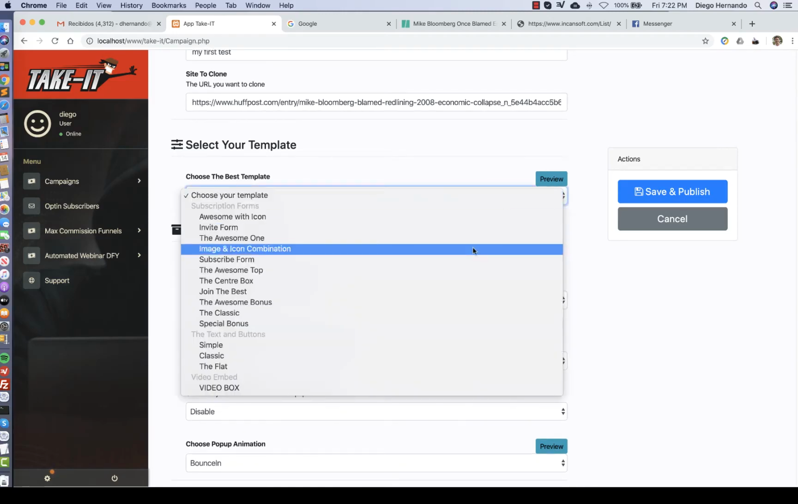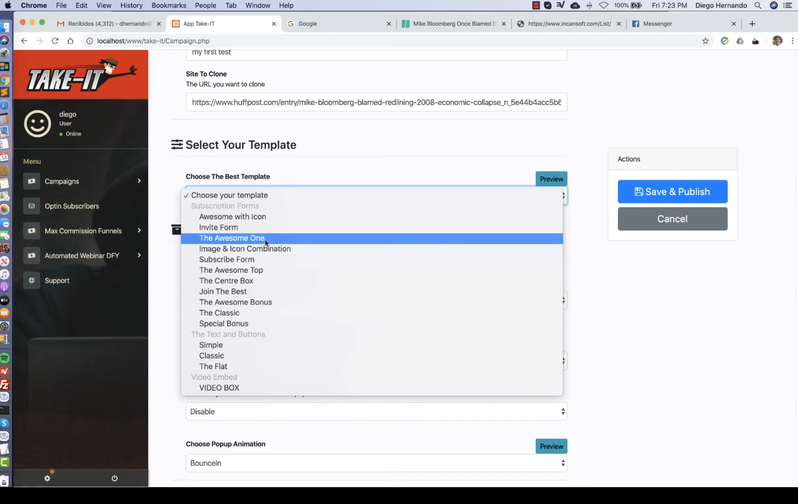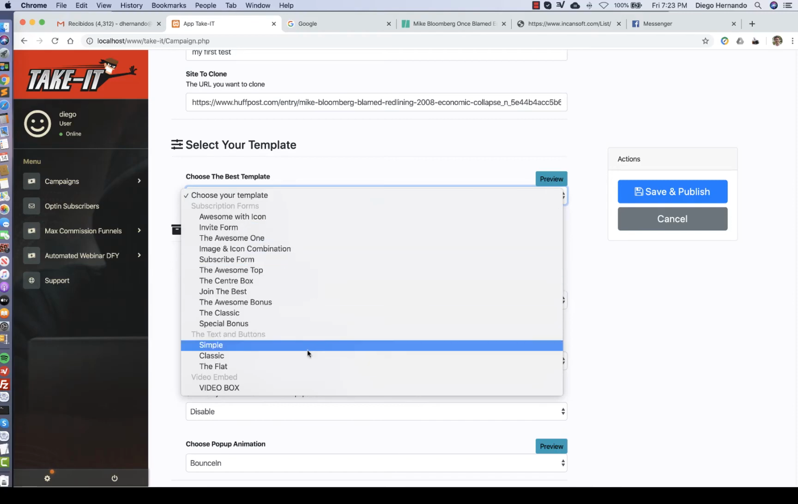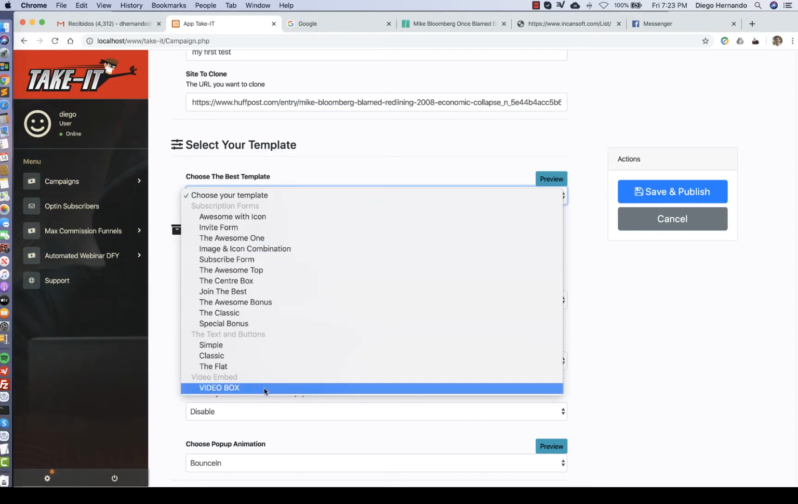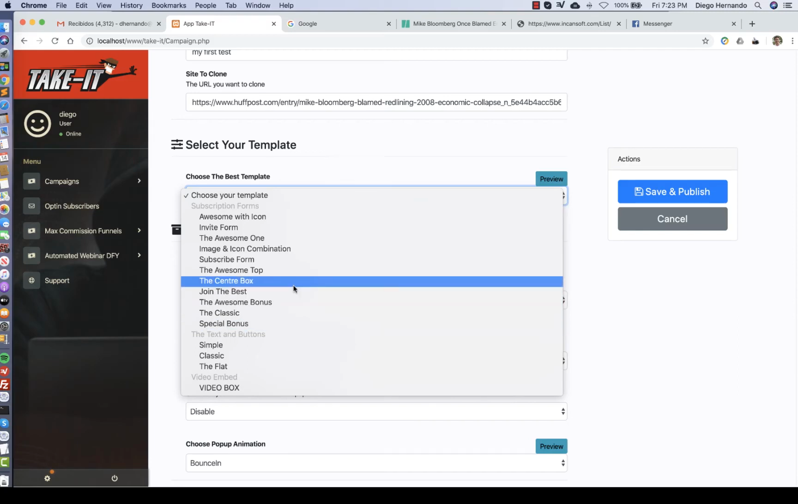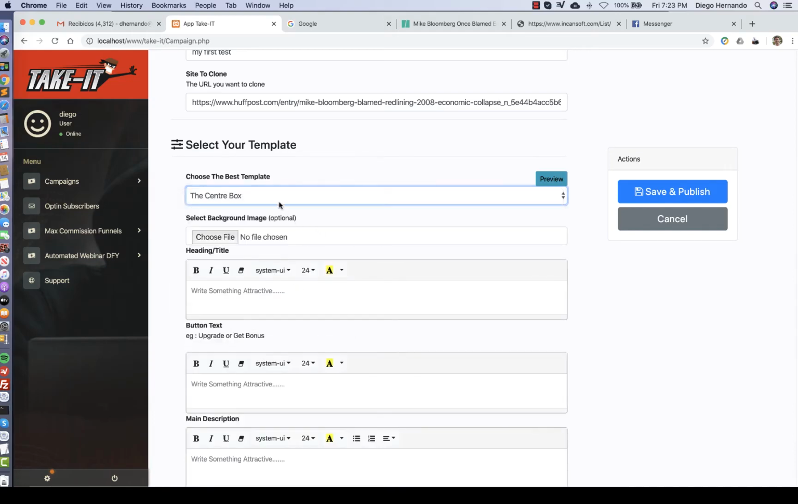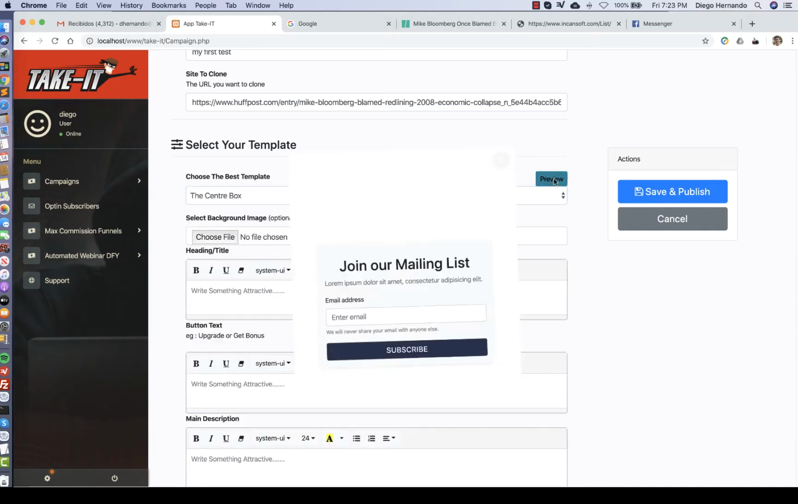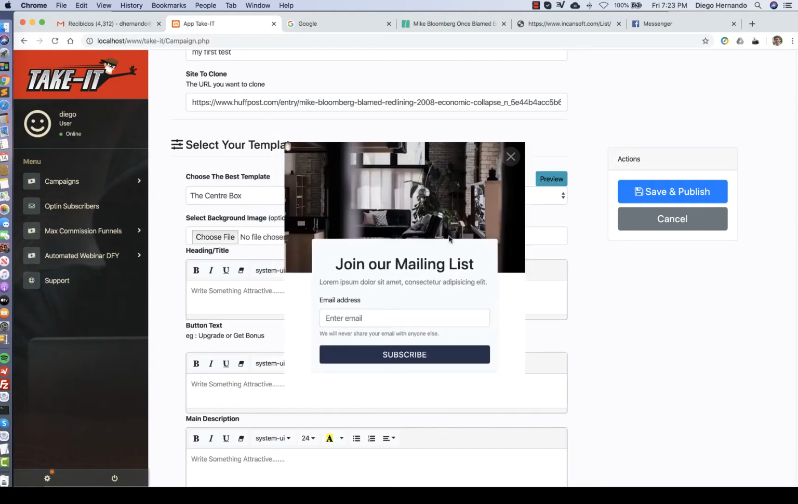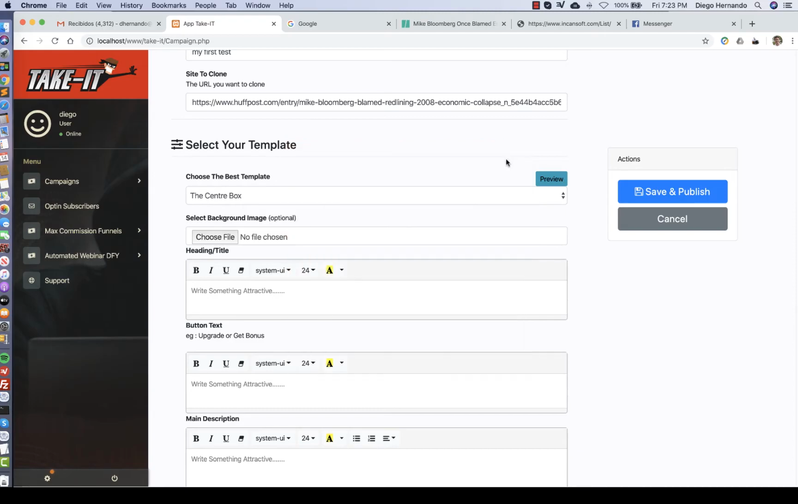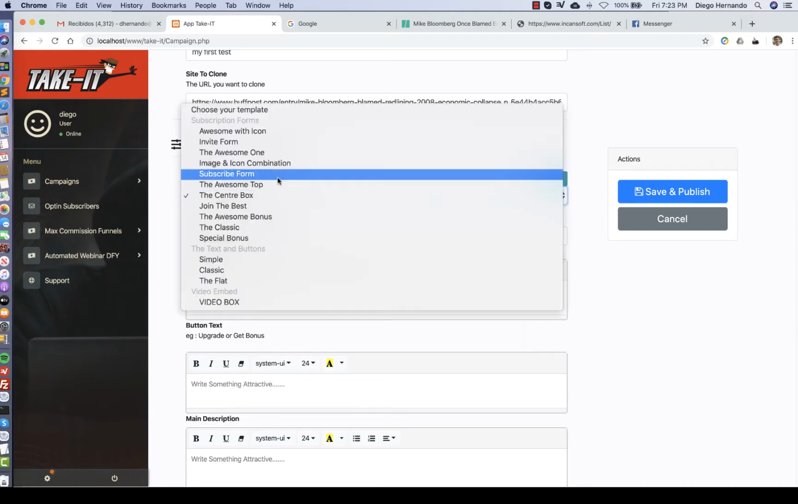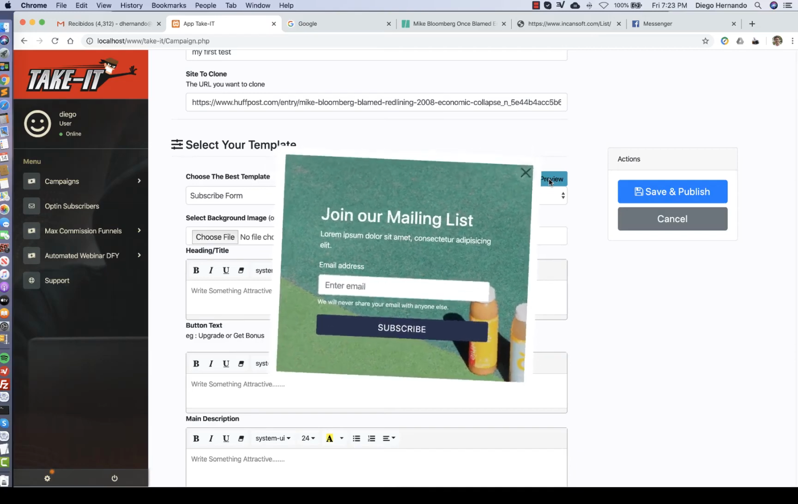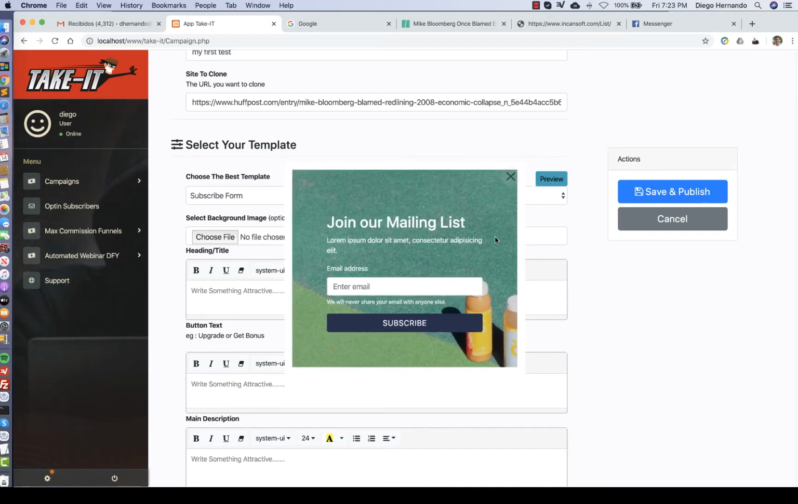We have different options here. For subscription forms, we have simple text and button forms, and video boxes if you want to embed any YouTube video. For this example, we're going to use the subscription forms. Let's start looking at some of them. For example, you can click the preview button and you are going to see how it's going to look. So these are the different templates, and let's select another one here. Alright, for this example we are going to use this one.